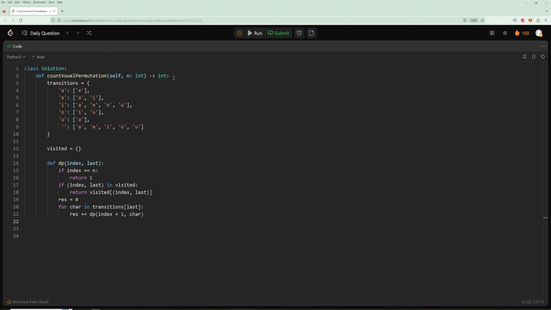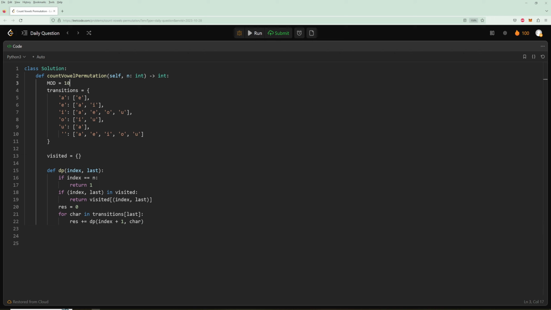Now we do have to add the mod because our answer can be really big. So we can store this mod value, 10 to the 9 plus 7. And we will say visited of index, last equals res mod mod, and return result. And then we should be fine here. So now all we have to do is return dp of, start at index 0, and the last character will be the empty character. I might have to mod this by mod again. We'll double check that, but that's pretty much it.